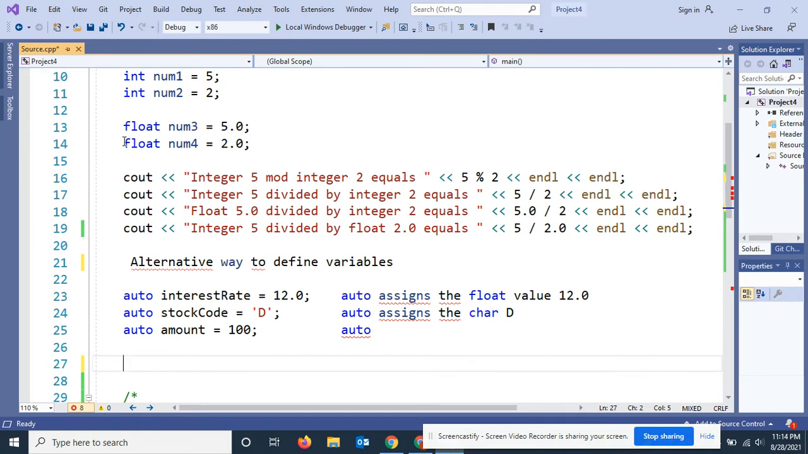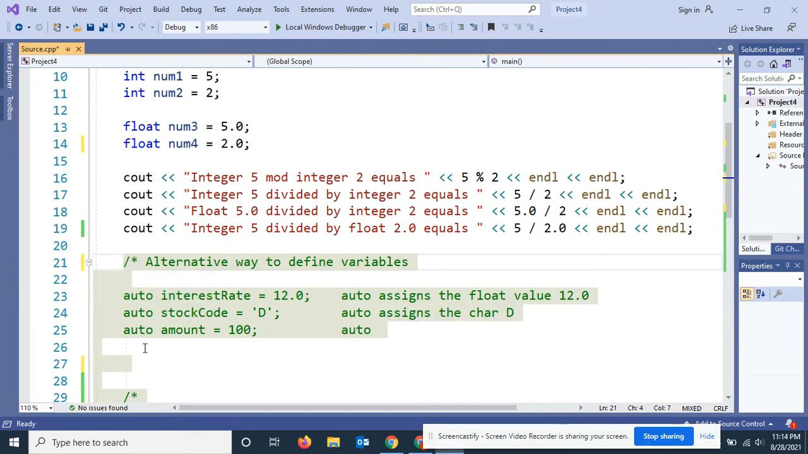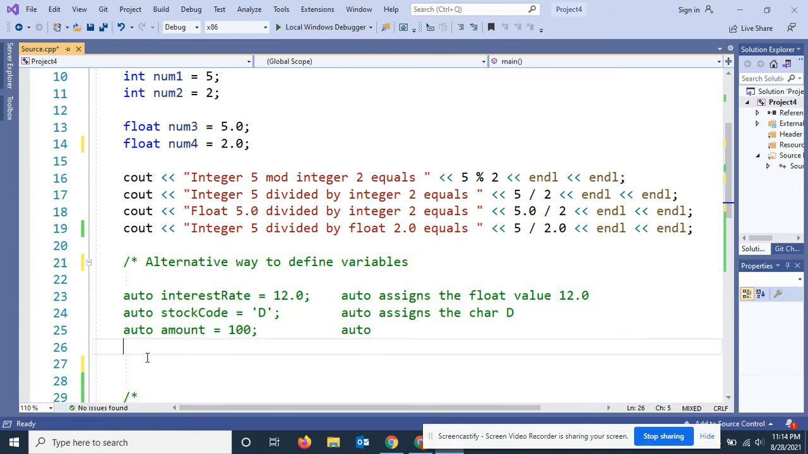I've showed you how to comment things. You can use slashes like that. If you've got a block of code that you don't want to use, one of the best ways to do it is to use slash asterisk, and then at the end, close it off with asterisk slash.